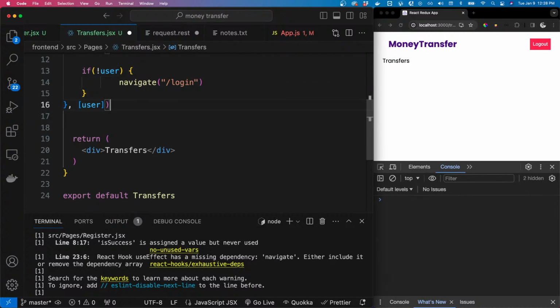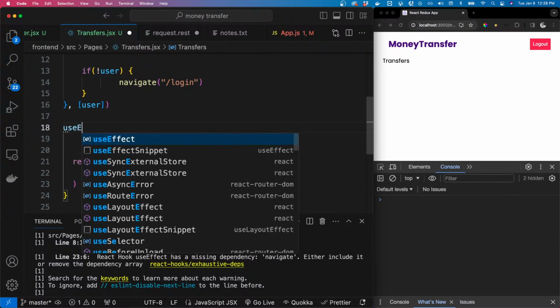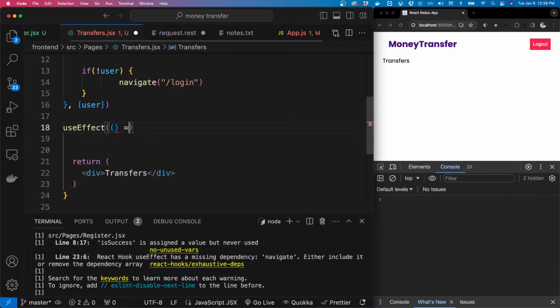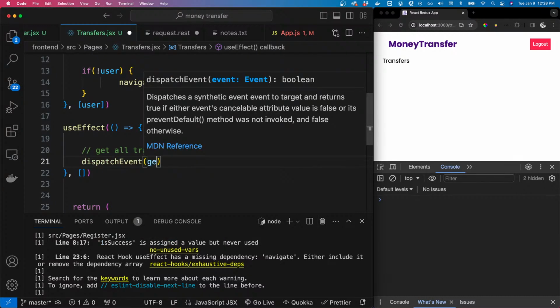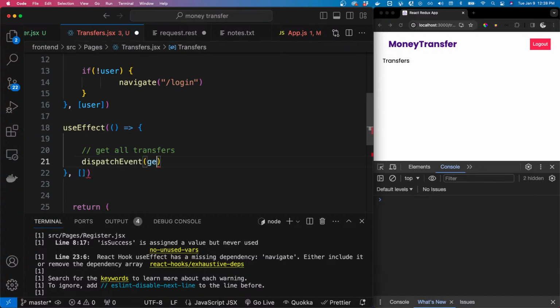I want another useEffect where immediately the page loads, it also gets all transfers. So I'll say something like dispatch. Are we having this problem? Say dispatch getTransfers like that, but we have not created that function yet.